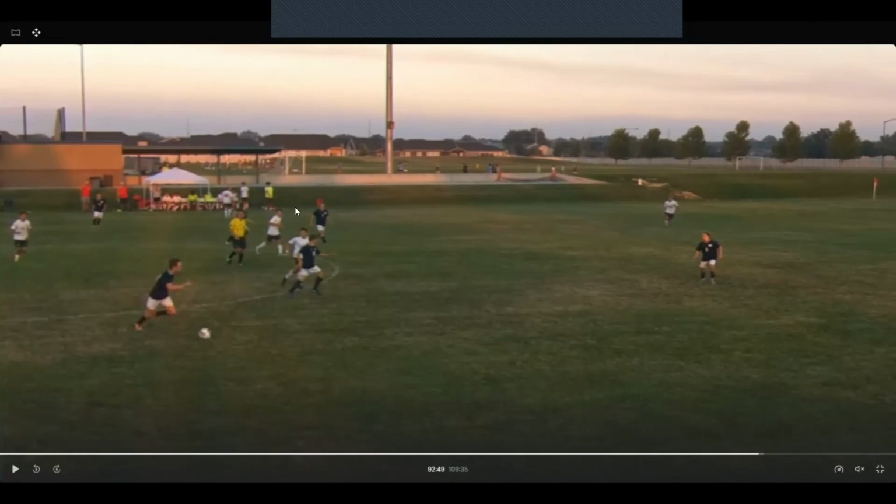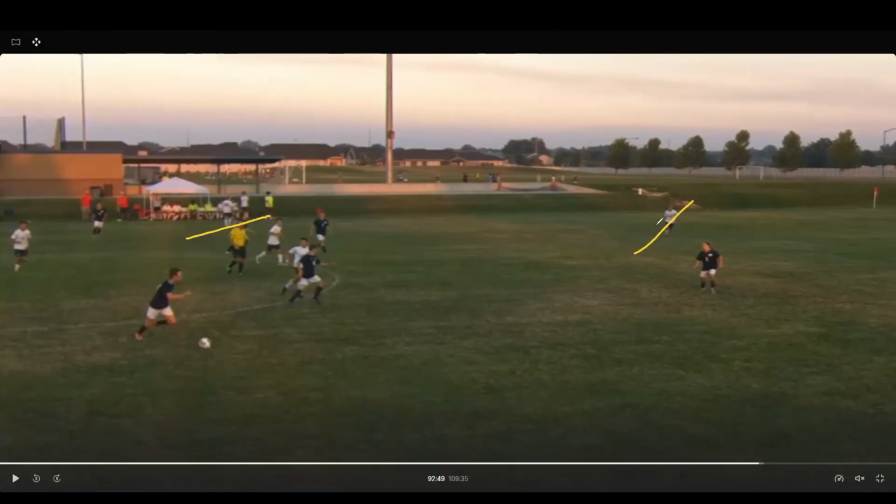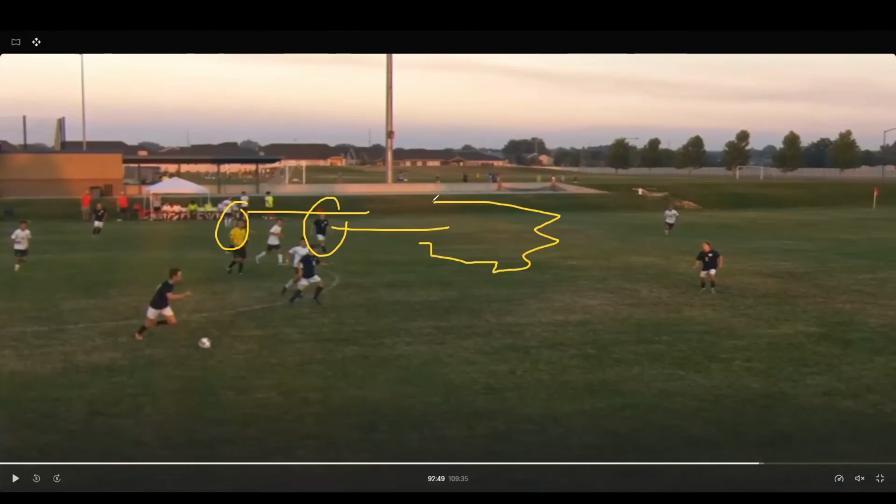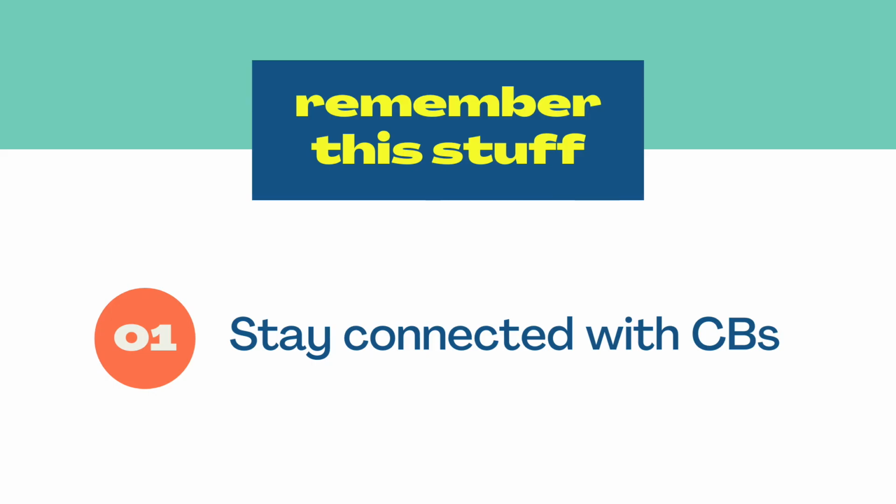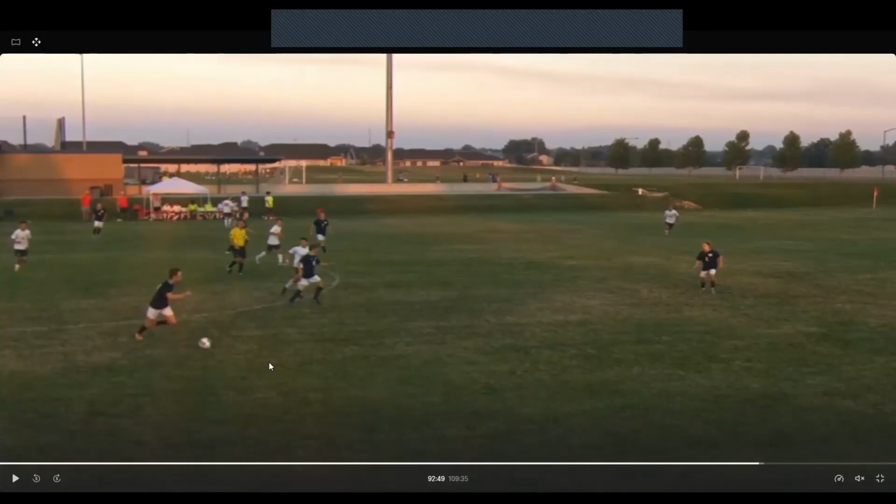Now, why does that matter? Well, let's take a look. Where's the gap between him and his center back? 30 yards. Okay, and not just is the gap a problem, but the fact that there's attacking players coming right into this gap, that's a problem. So again, paying attention all the time and staying connected to your center back.